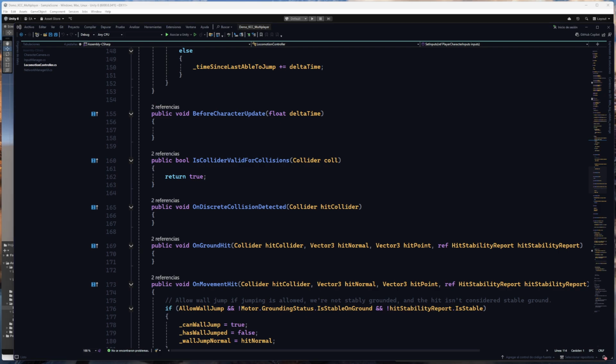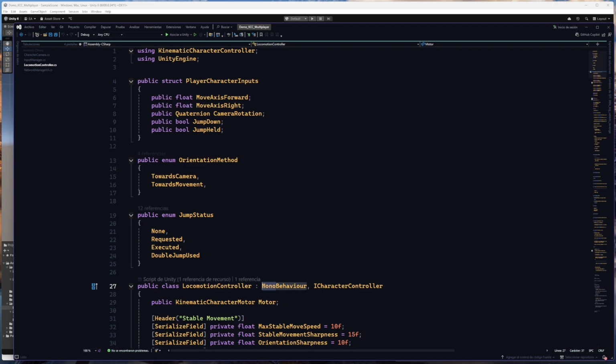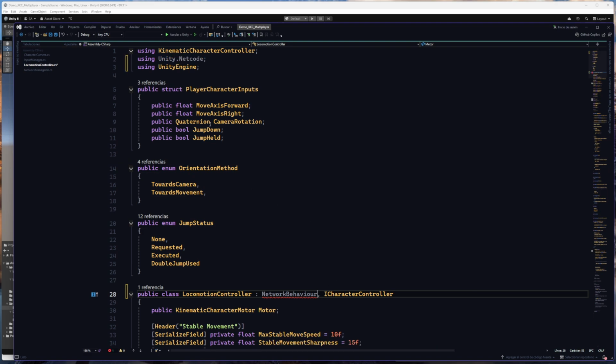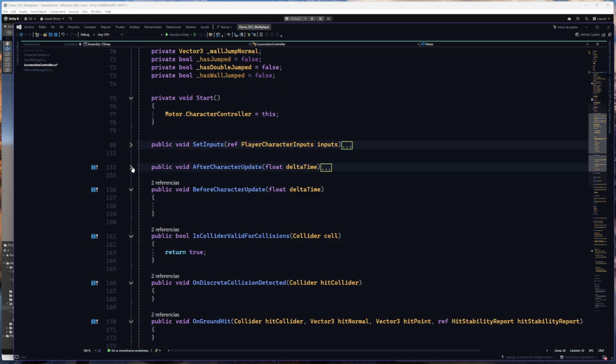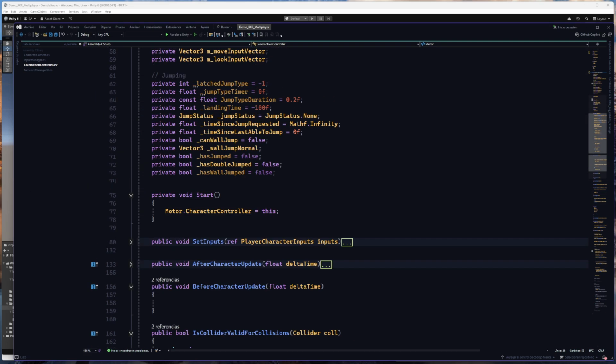As for the locomotion controller, there is not much we need to do, but we do need to set up a few things. First of all, let's not forget to change MonoBehaviour to NetworkBehaviour and import Unity.Netcode. Once we have done that, the first thing we are going to do is handle the definition of our character. So we have the SetInputs, AfterCharacterUpdate and the other methods.